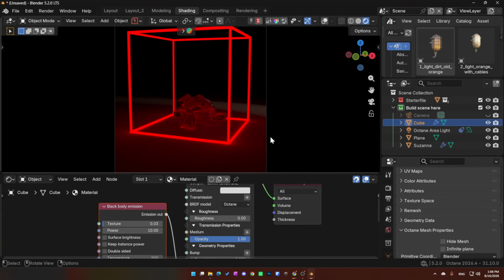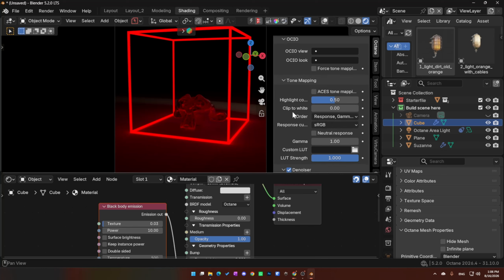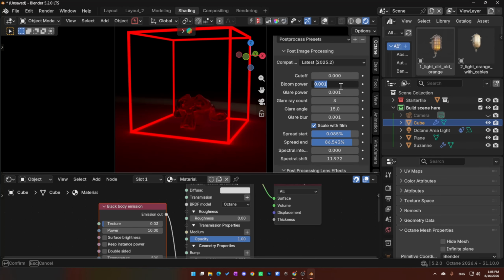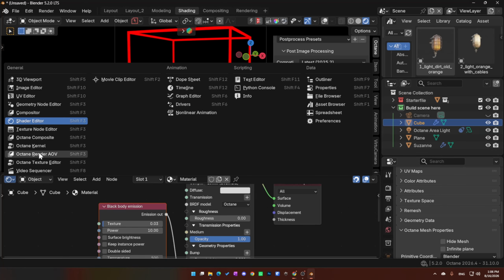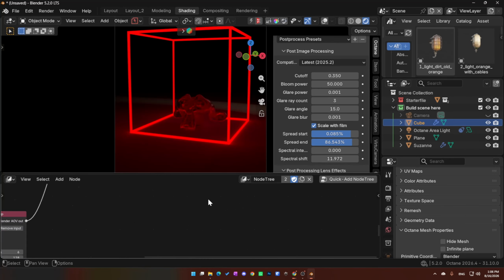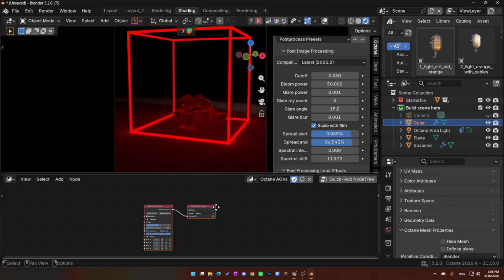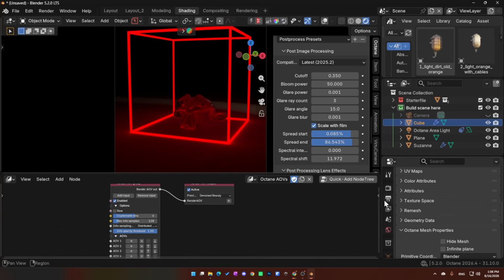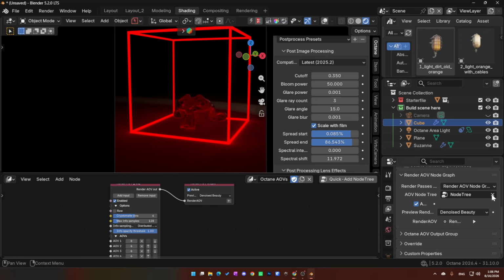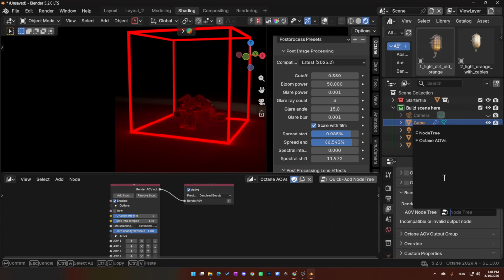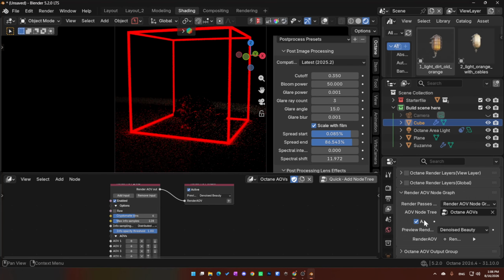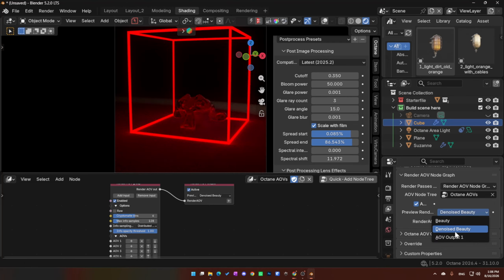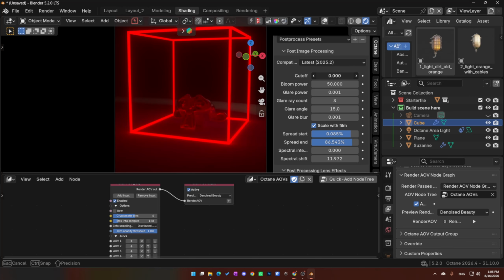Actually, the whole point of this was to crank up some bloom on this. So let's come over here. Let's go to bloom. I'm gonna go like to 50, and my bloom's not working. Let me go into my render AOVs. I'm just gonna do a new clean setup really quickly here. Render AOVs, set this to denoise beauty, and come back over here to my AOVs. Take this other node tree out, put this new one in, AOV, render AOV. There we go. We're seeing the denoise beauty. Now we got our bloom working.